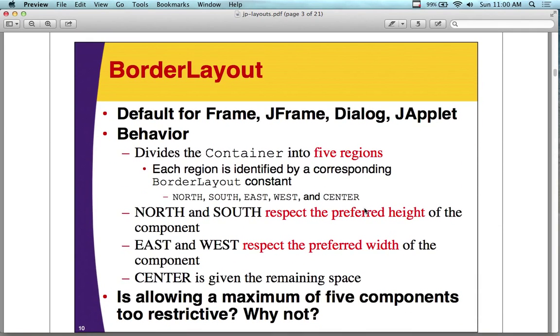A border layout. That's where we align things associated with the border. So it's the default for the dialog box. You can also use it on a JApplet, JFrame. It divides the container into 5 different regions. That's where we get the border: southern, northern, eastern, western. So we take a look at the compass and we can see we have the different borders of the window. Each region is identified by a corresponding BorderLayout constant: north, south, east, west, and center.